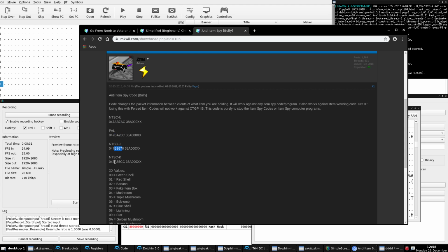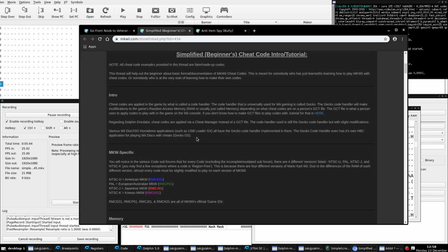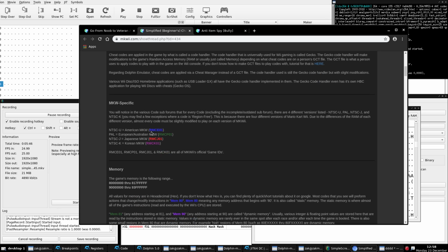You might have to zoom in to see this, but the values on this particular cheat code vary slightly for all 4 different regions, okay? Because of what I explained earlier. Also, in this simplified cheat code thread, I supplied the game IDs for each version: RMCE, American; MKW, P for European; RMCJ for Japan; and K for Korea.